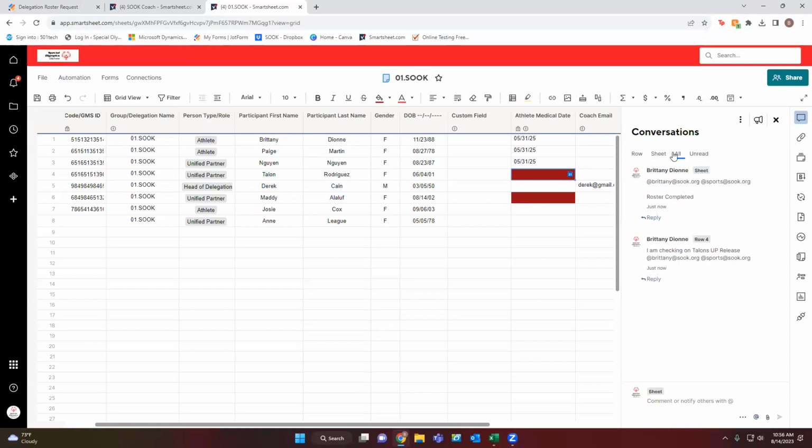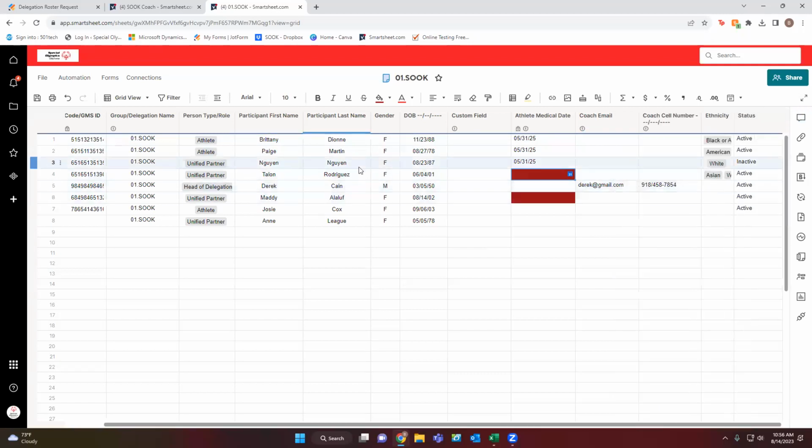It shows just everything, all the comments. So this lets me know, it'll highlight for me what you're asking the question on. And this will be the sheet. This is row 4. So I know. That is how we communicate back and forth, and then I would communicate back with you on this. All right, so that is how you manage your roster.